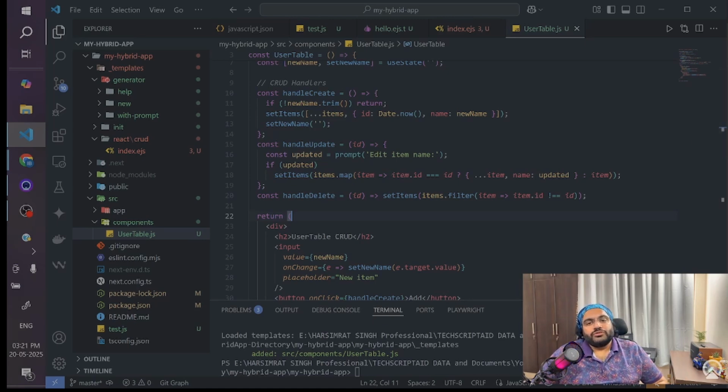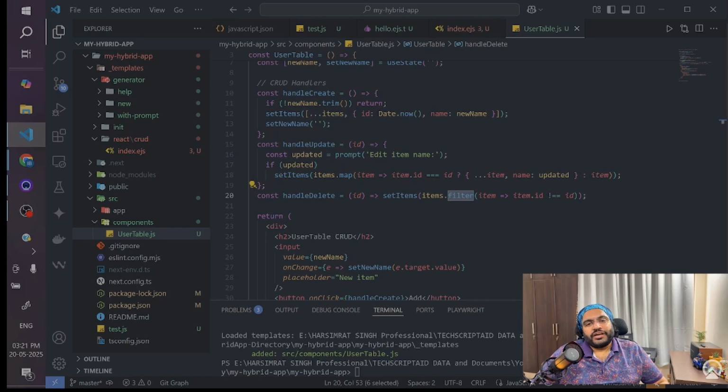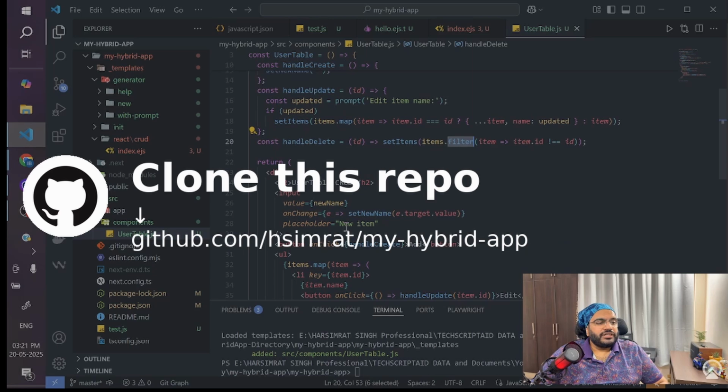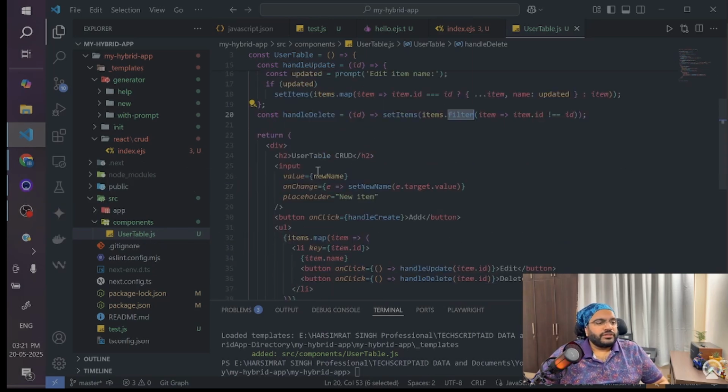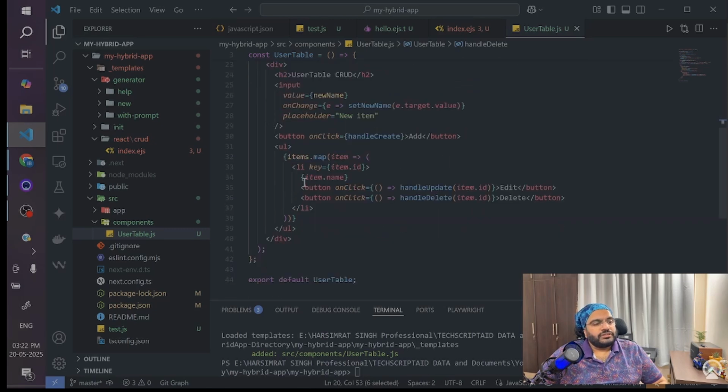So we use filter for delete. In the delete handler you will see filter, you will not see the map. So this is the basic pattern showing how the CRUD handlers are implemented here. In real life you would call your API here, but for now I'm keeping it easy for testing and understanding. And then in the return part, you will always see we are returning JSX as the UI. There are inputs for the new name, as you can see. The user can add a new item using a button, and then the list of items is shown based on the ID.